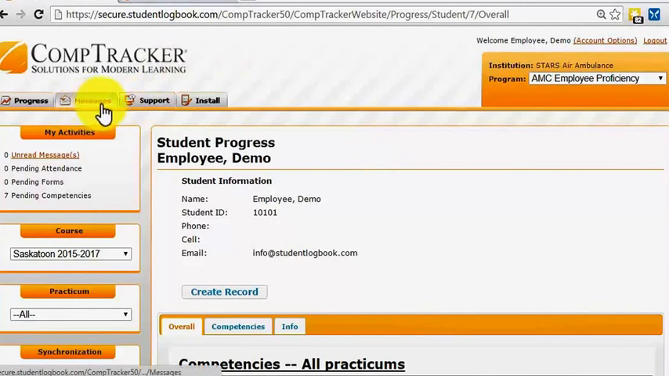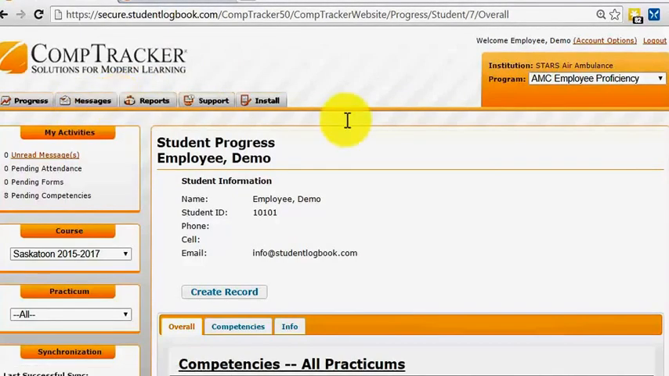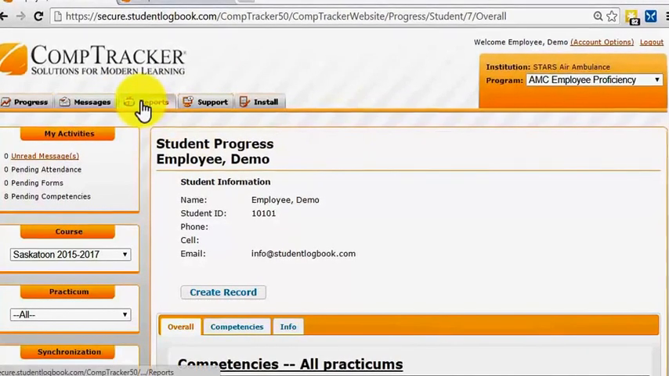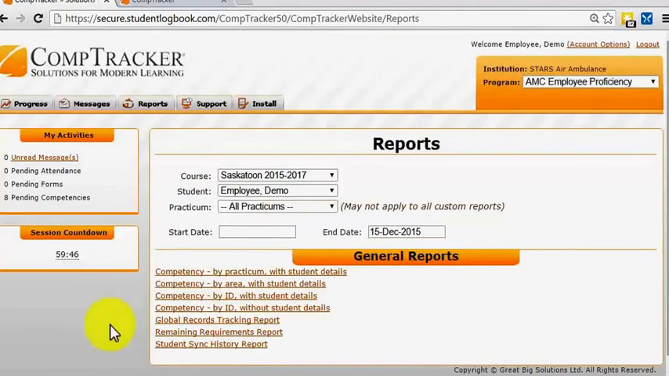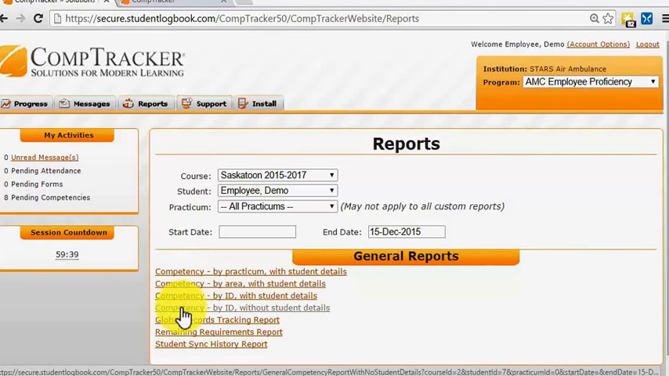There is a Reports tab that is up here, and now I have the Reports tab. So in here, we just have some basic reports. These competency reports have the same data. They're just probably sorted or ordered differently. If I picked practicum, it's going to show me alphabetically by practicum, and then it's going to show me the competencies. By area, it's just slightly different. By ID is just like the competencies tab. Without student details means it doesn't show your name on it.